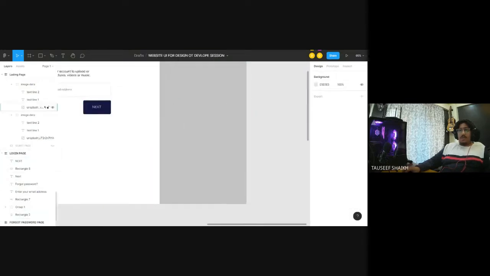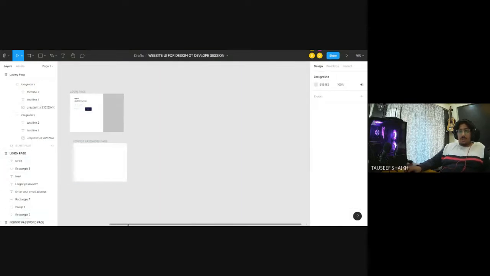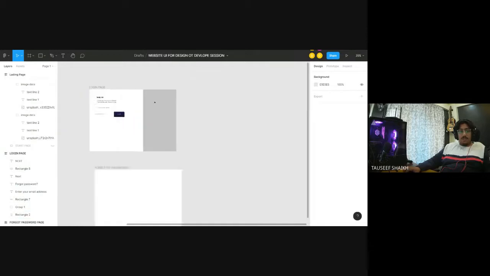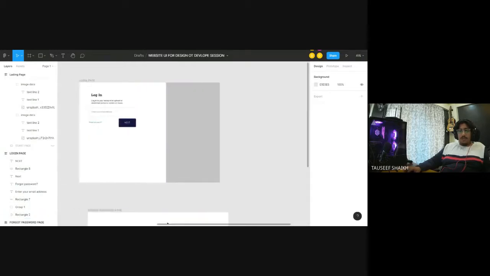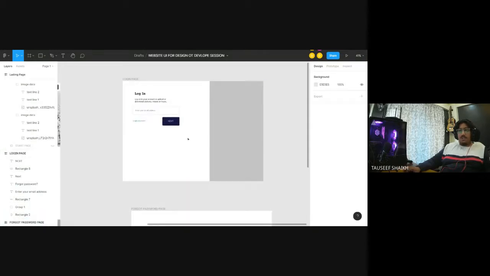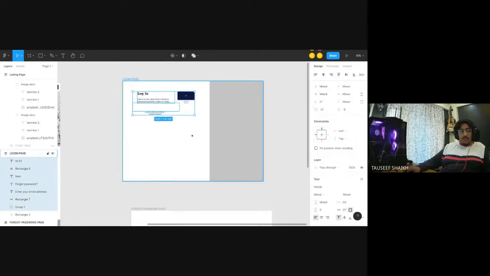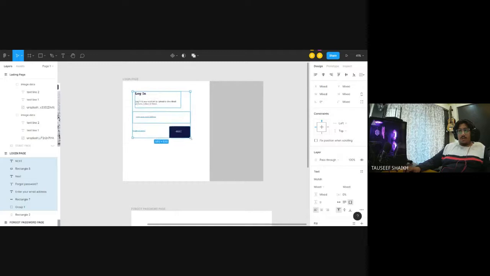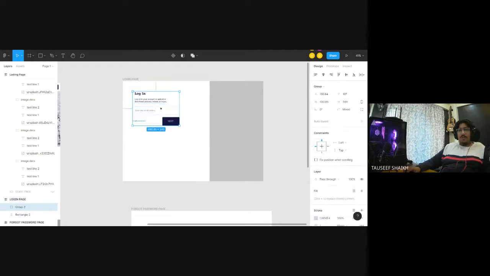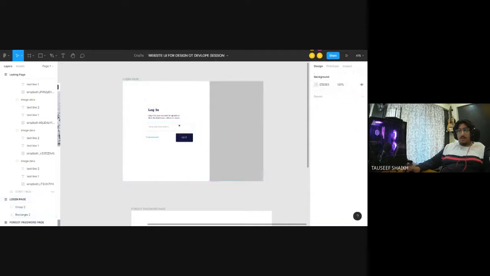This is what it looks like. Our login sign up page. If you want, you can add different things, but I would love to have this thing. No, I will not auto layout. I will group it and have it at the center of the page.